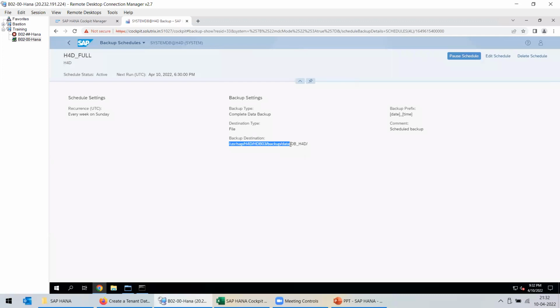But suppose at some point the drive starts getting full. We are not taking a log backup separately anywhere, meaning out of the disk. We are not taking the log backup out of the disk. But here we are taking it, suppose, at a network location.